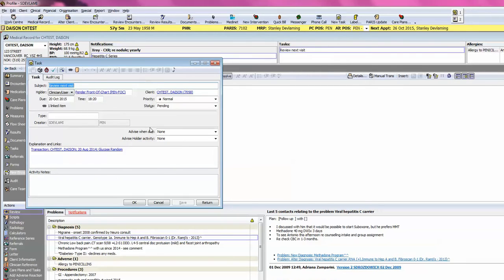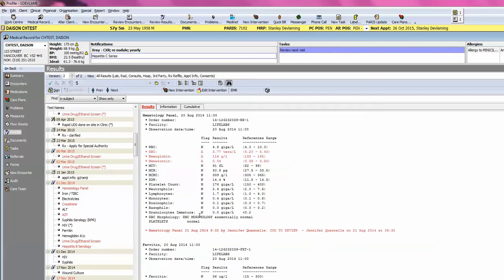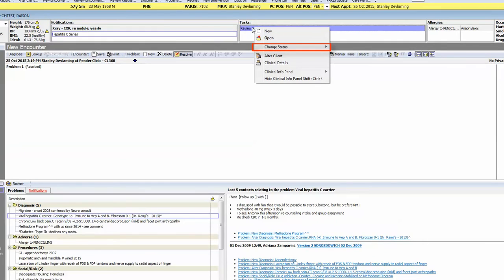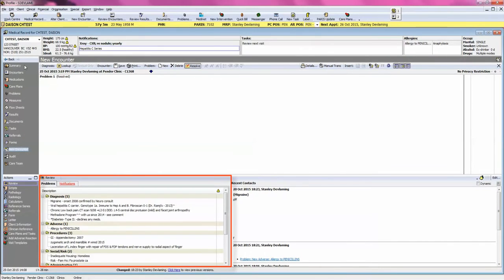You'll note that the task was assigned to a fictitious person that we called Pender front of chart to ensure that the task would appear here in the patient's tasks box without cluttering up any one clinician's individual task list. So now simply click on the blue link and you'll be taken directly to that patient's lab result. After reviewing it, click here to return to the patient encounter window. If you do complete the task, don't forget to remove it from this panel by right-clicking on it and choosing Change Status to complete.